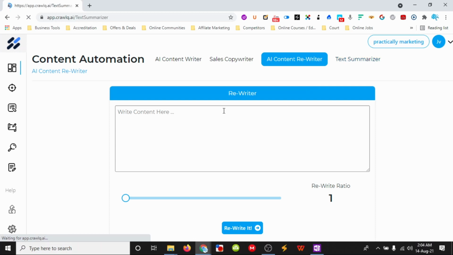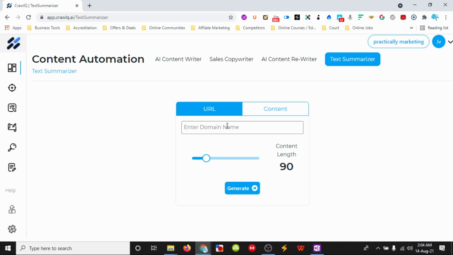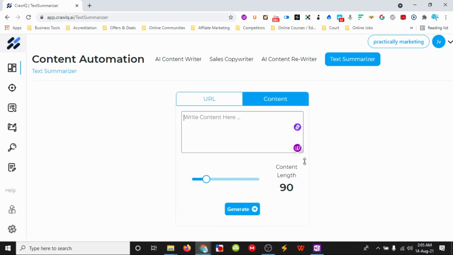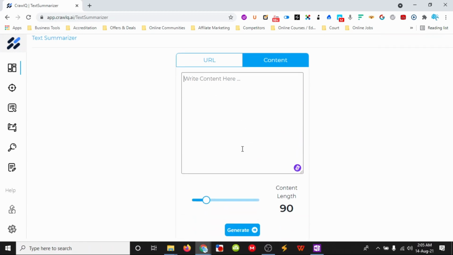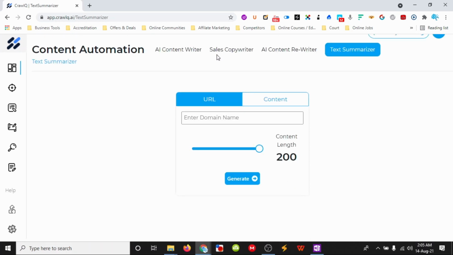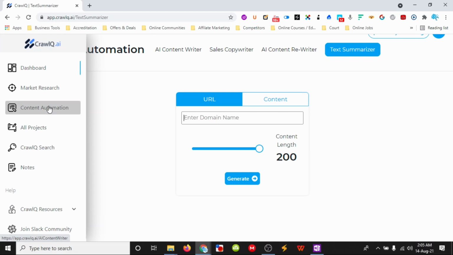Text summarizer. So again, pretty self-explanatory. Put in a URL, or you can copy and paste your content here. Let it know how long you want it to be summarized as, and hit generate. So you could do good research with this tool by putting in the URLs. And that's the content creation.